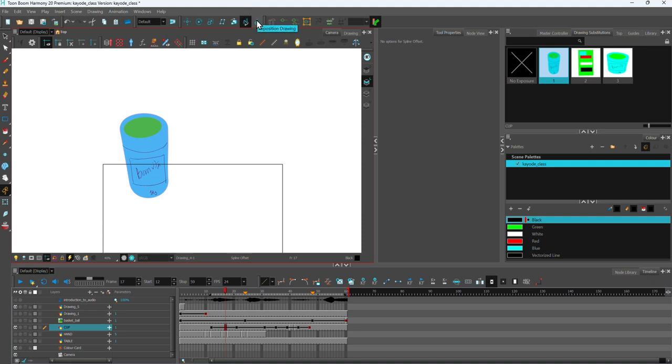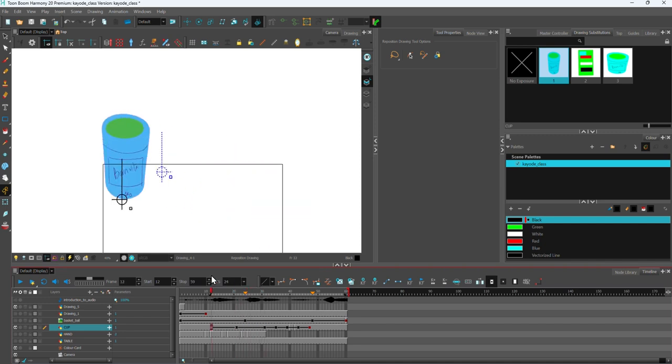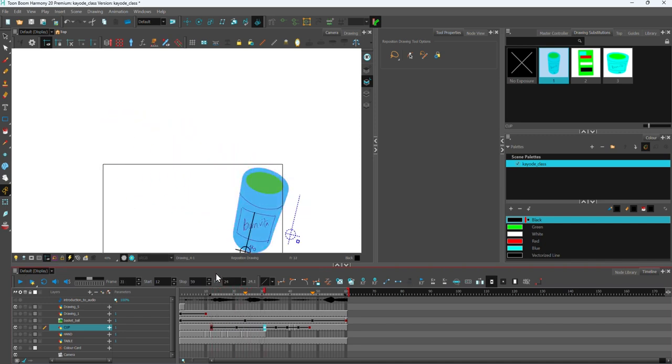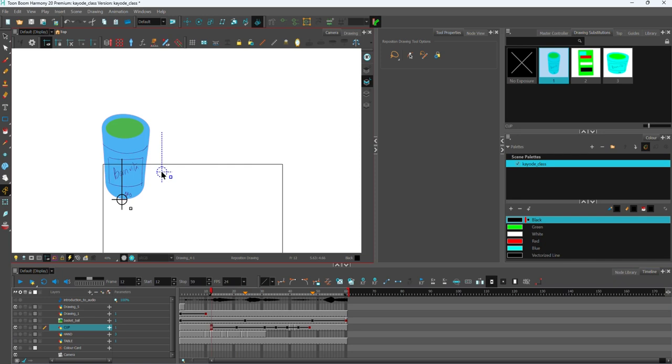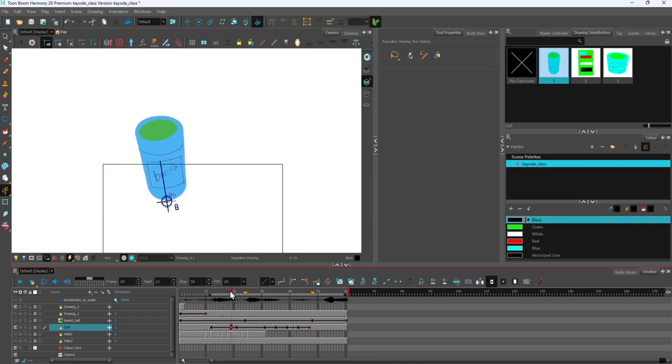Let's see, what's this? Reposition drawing. Okay, this one I don't use it, sure. I don't know what it does as per se. Okay, let's just move on.